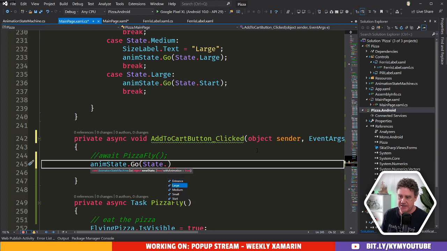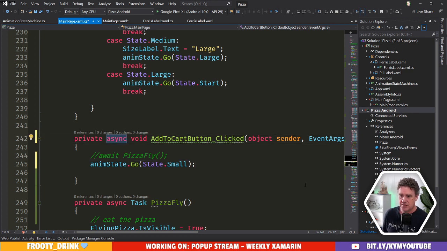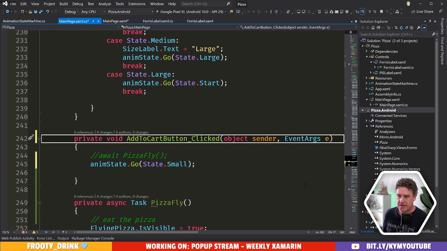So when we had add to cart, we go to our small state. Cool. That doesn't have to be an async anymore.